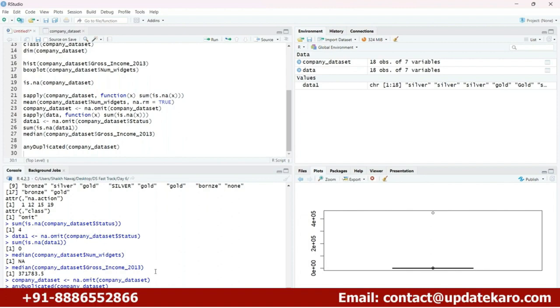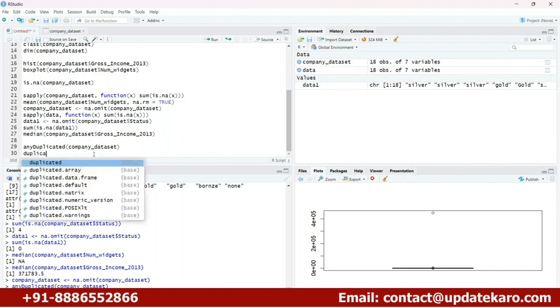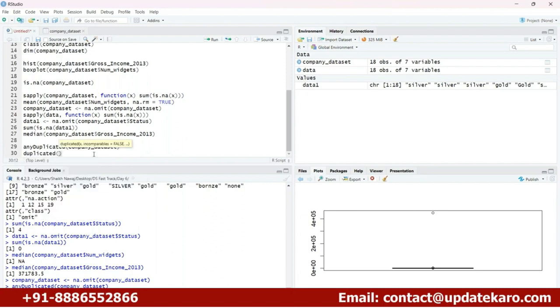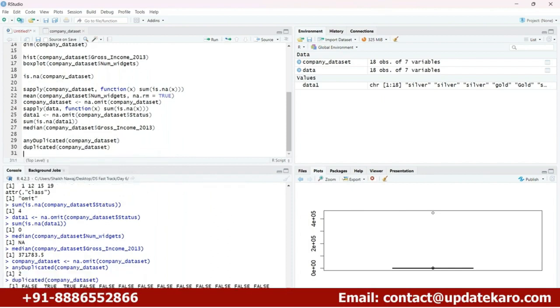Now you can go ahead with the different things as well. You can simply use duplicated as well, and use the company data set. Let's run this, and here you can see we got the output in terms of a true-false logical output.